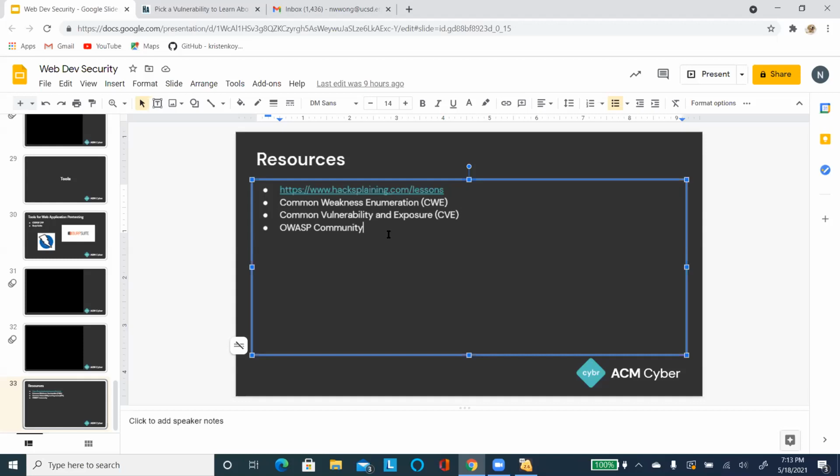And then obviously I would recommend the OWASP community, if you have time to dabble in whatever tools they offer, or whatever conversations they have. You can actually contribute to the community too if you are interested in being a developer for this. So those are just resources I would recommend.